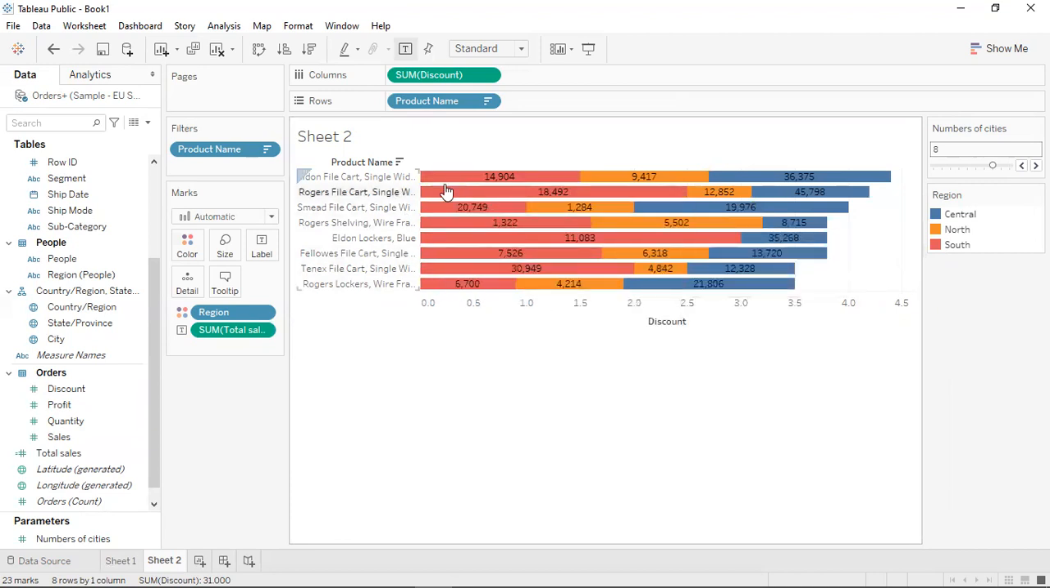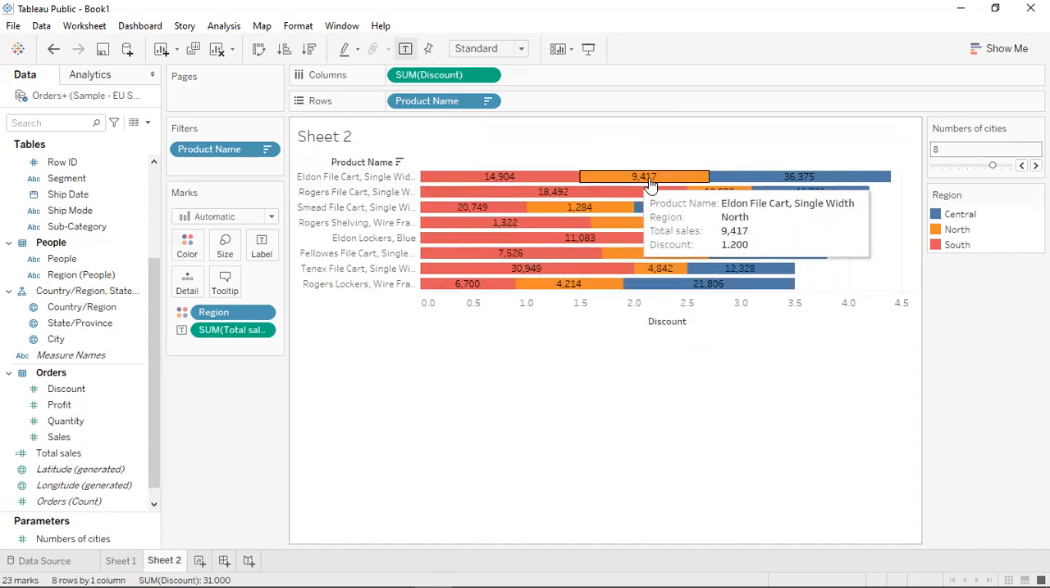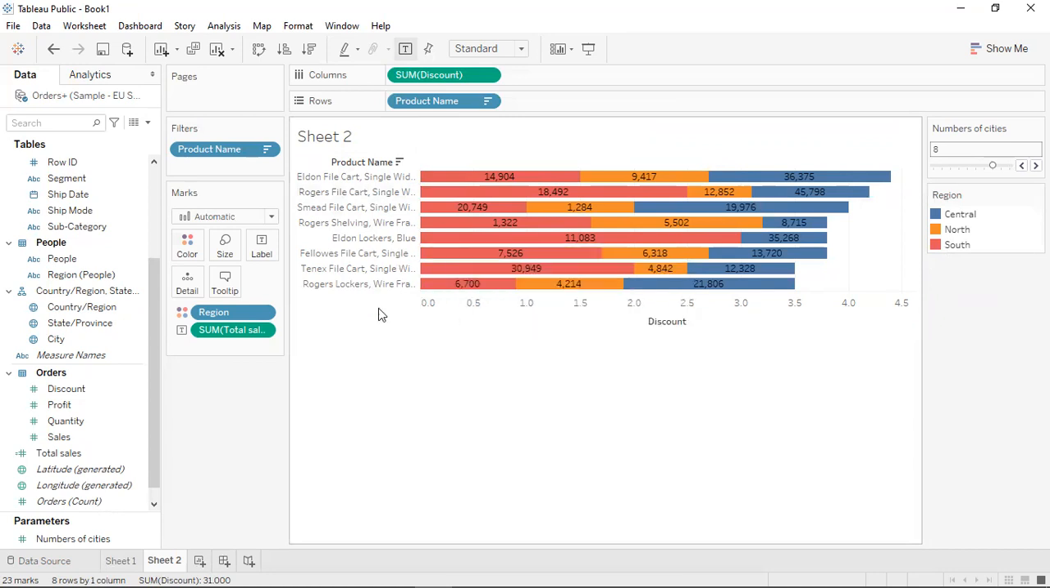As we can see, top 8 product names with high discount, and for each one we split this discount to regions, and for each region we see total sales.